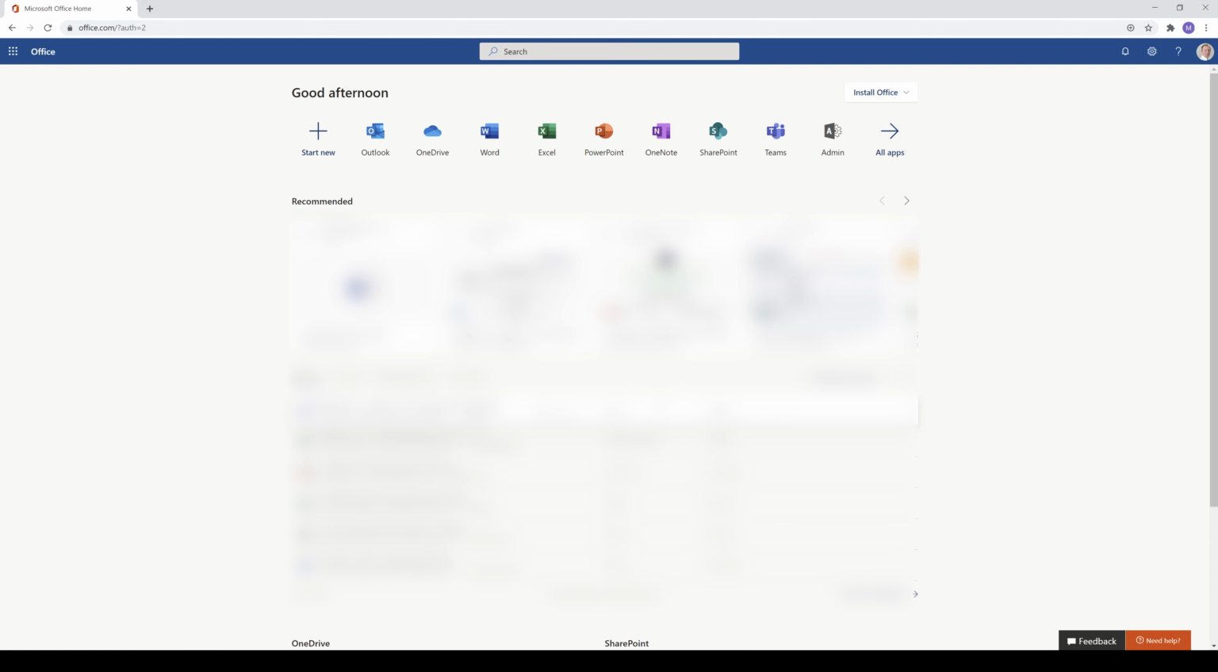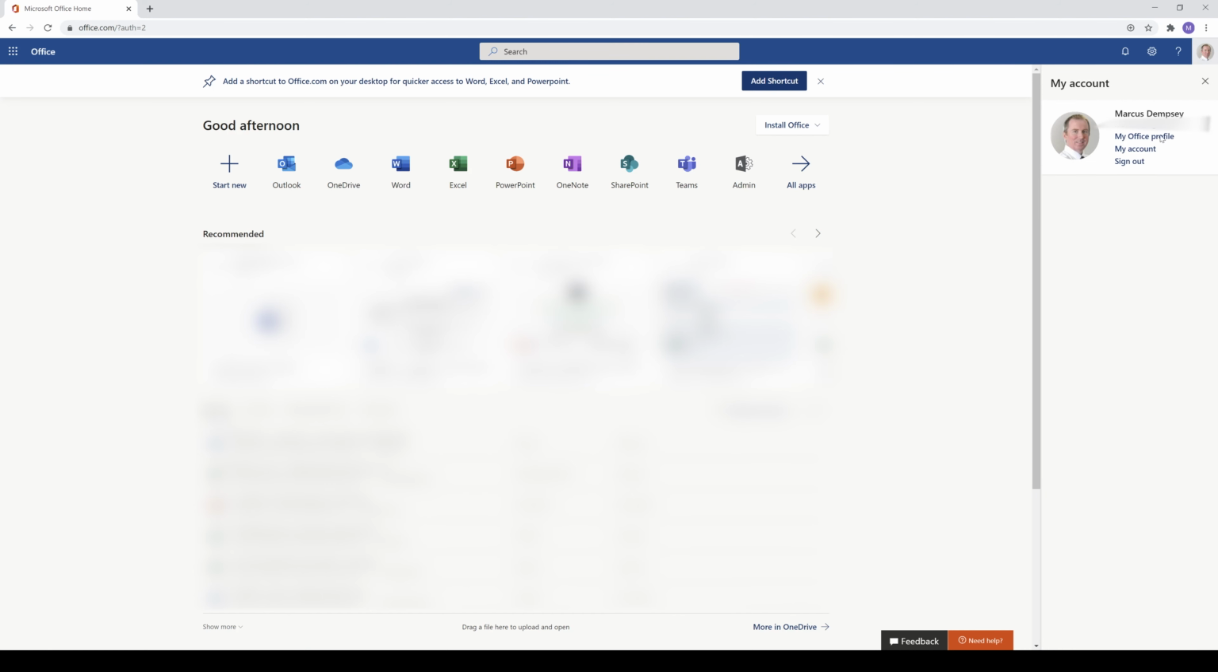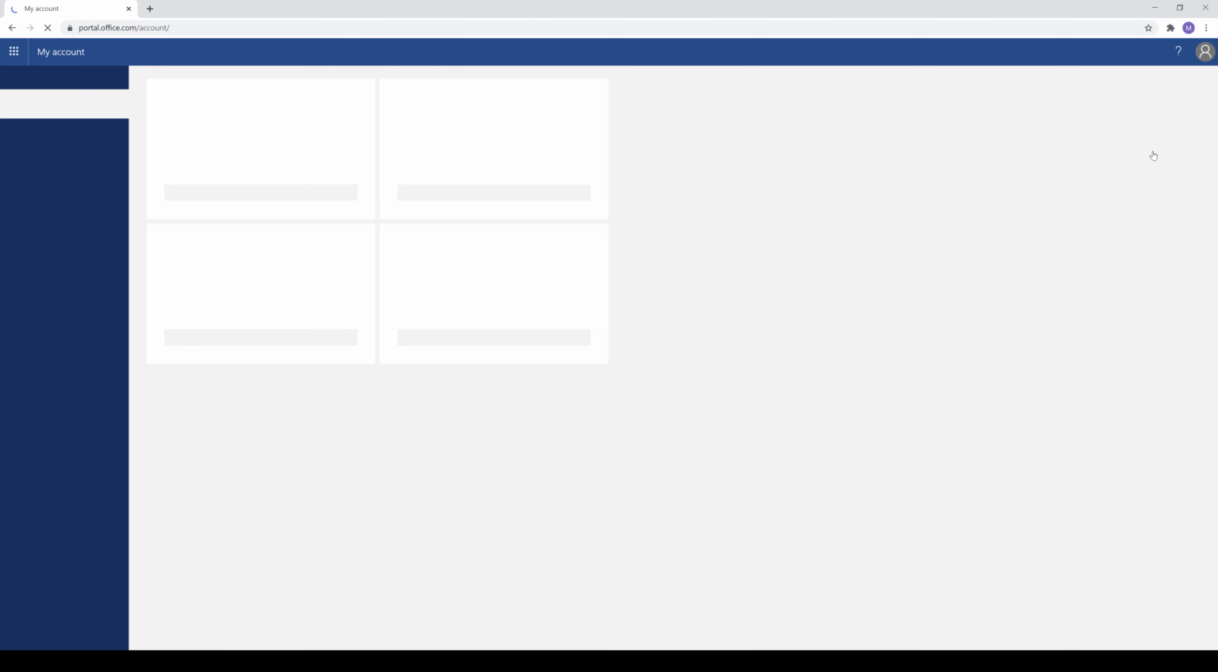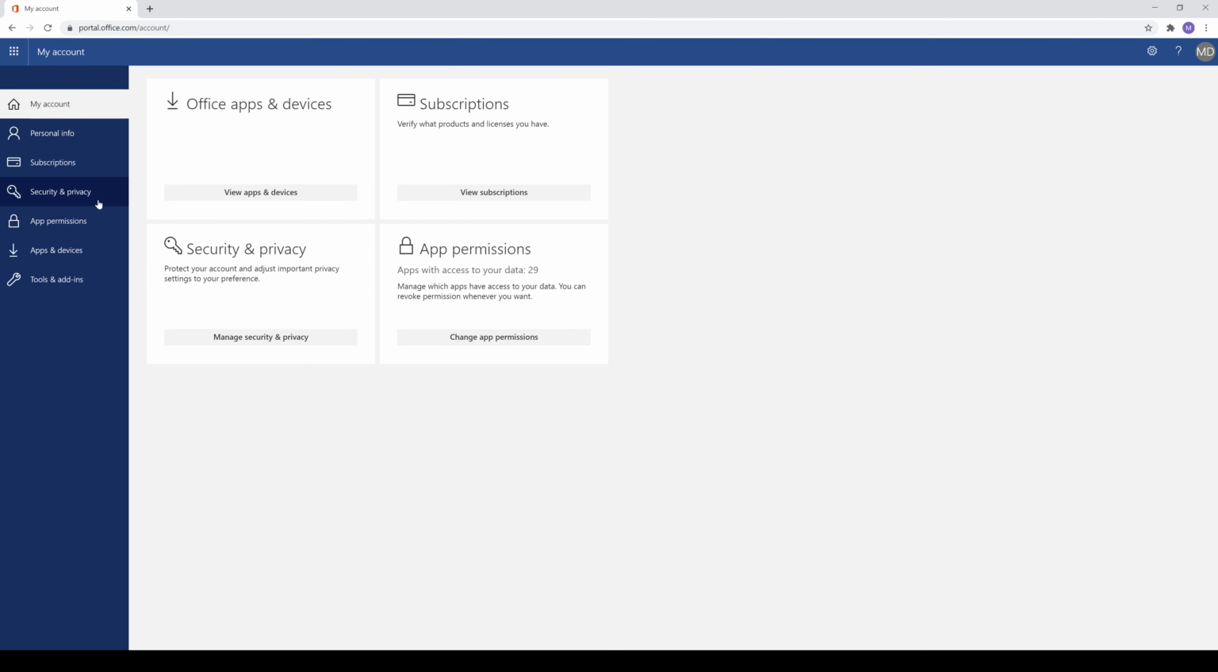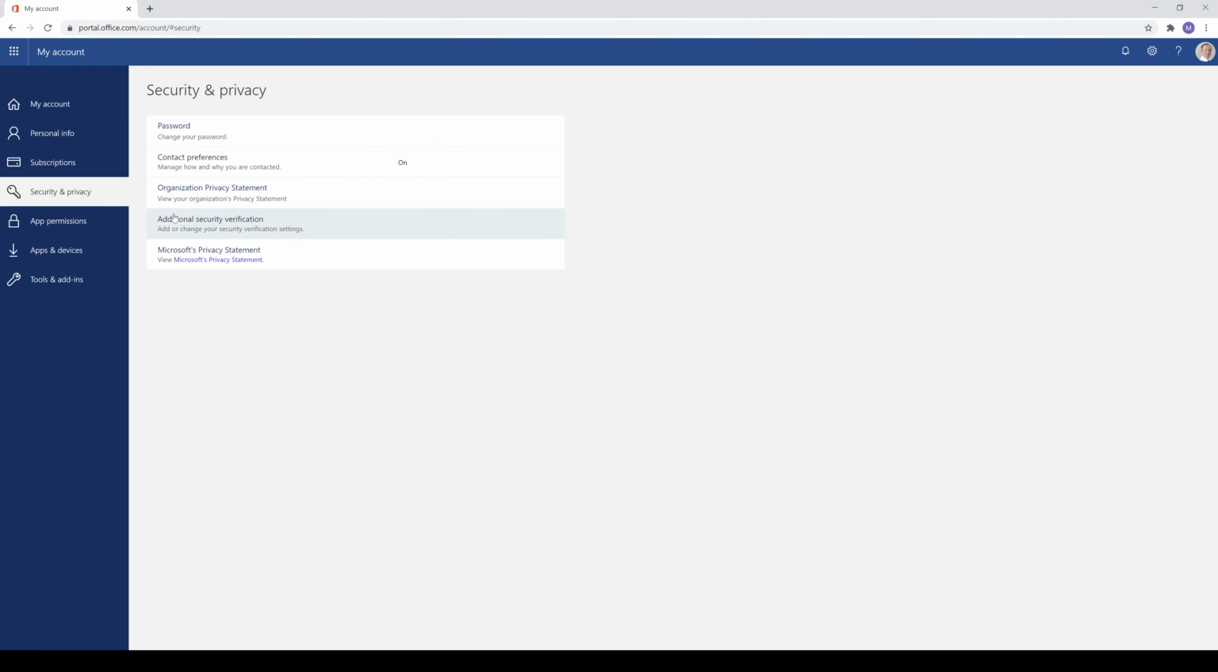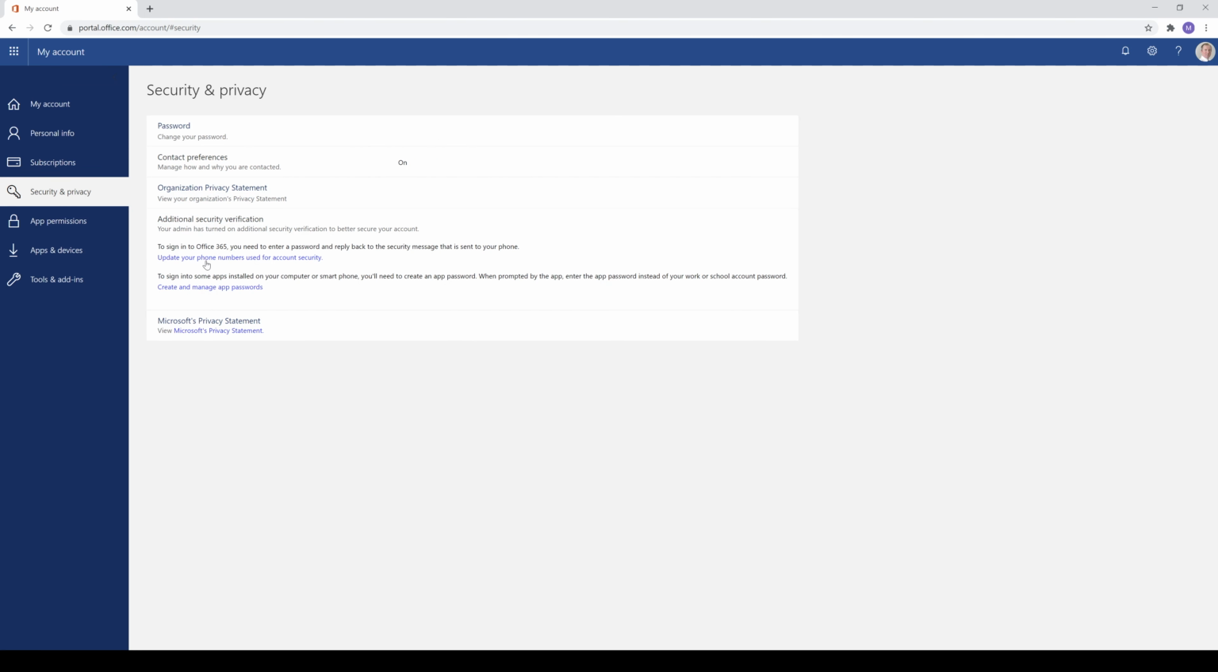One thing you might want to do, once you've had two-factor authentication enabled, is actually set up an application password for it. What that is for is any old applications that don't actually support two-factor authentication; the application password will give you a password to use instead of the token. So what you need to do here is go over to the top right hand corner, click on your profile, go to my account, click on security and privacy, additional security verification, create and manage app passwords.